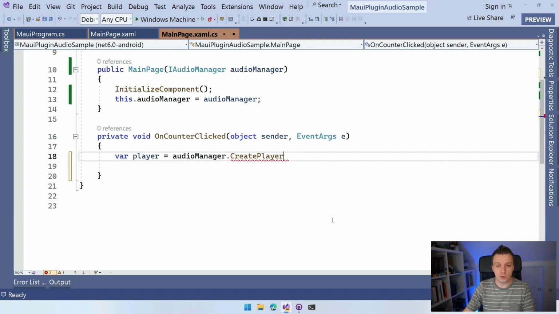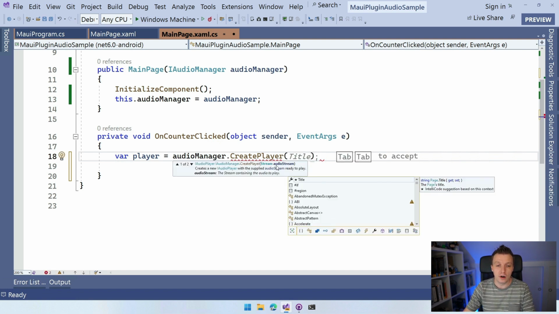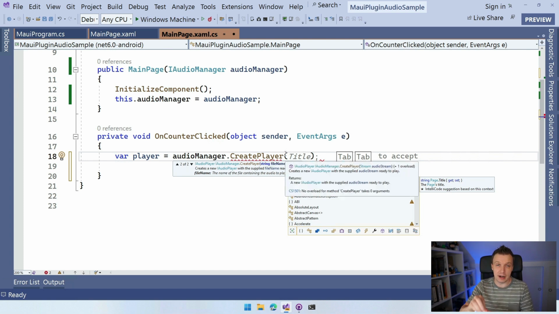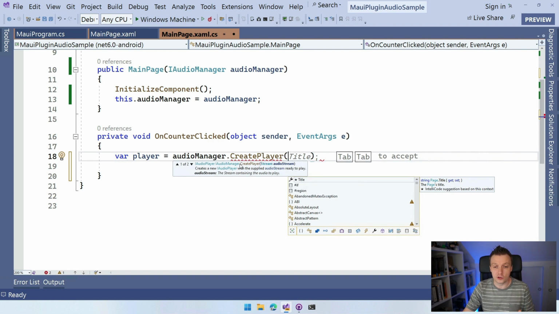If we inspect what we want to do here, this either wants a stream or a file name. Now for the file name, it really has to be in an exact position. So probably what you want to do mostly is use the stream here, the audio stream. But that can be very easily done because we have the Essentials APIs to help you get a stream out of that raw file for the resources.